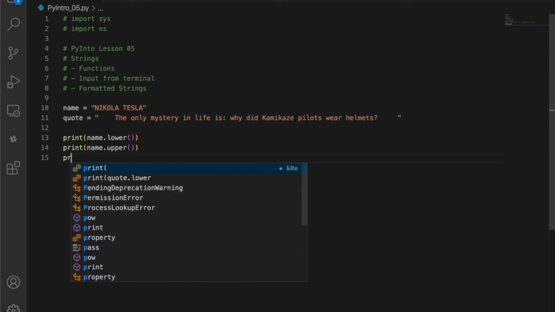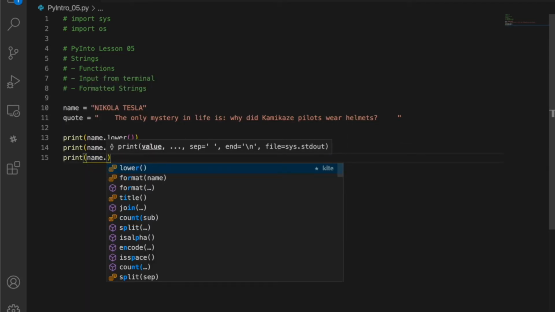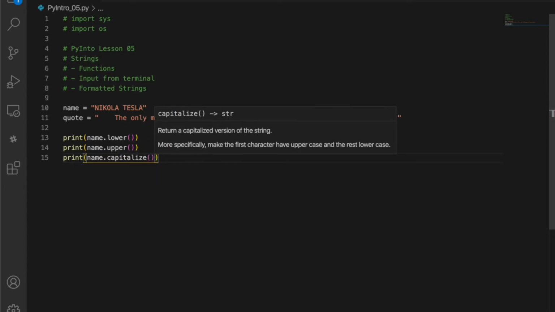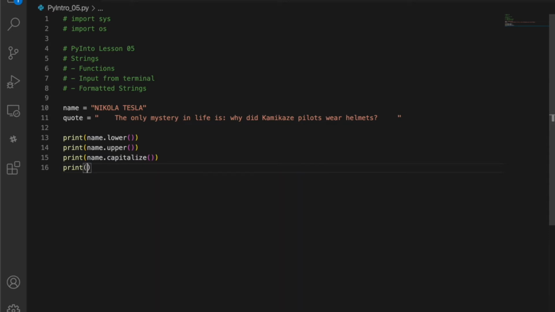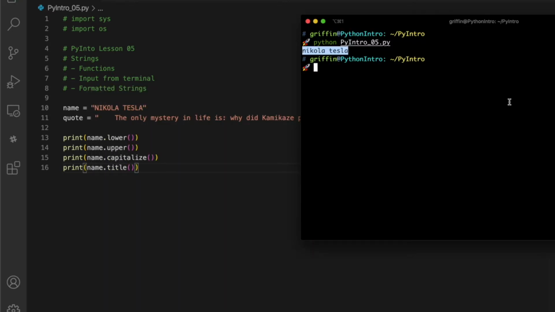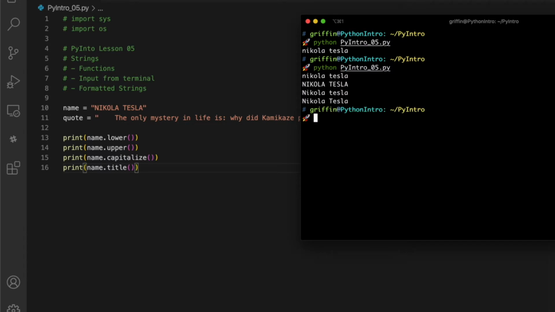So I'll do another one. Name dot, there's capitalize. There's also a similar one, name dot title. Any guesses? Well, lowercase, obviously, uppercase, which it was originally. Capitalize just gets the first letter of the string, and title capitalizes every word in the string. So those are pretty convenient.